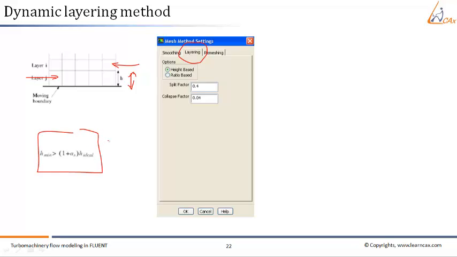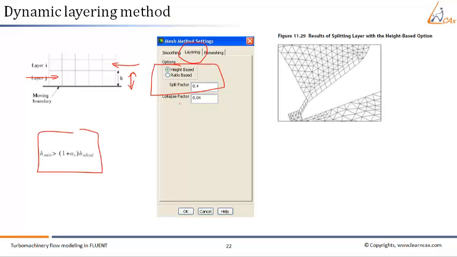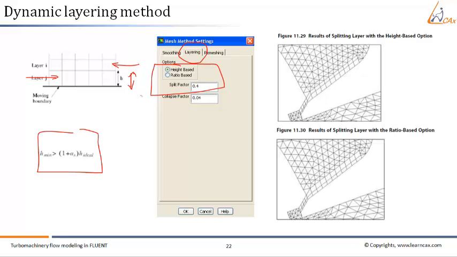We can define H ideal as an input. There are two options in this method: height based and ratio based. With the height based option, the cells are split to create layers of cells with constant height H ideal and a layer of cells with height H minus H ideal. With the ratio based method, the cells are split such that locally the ratio of new cells created is exactly alpha everywhere. So this figure shows splitting of layers with the height based option, and the figure below that shows splitting of layers with the ratio based option.